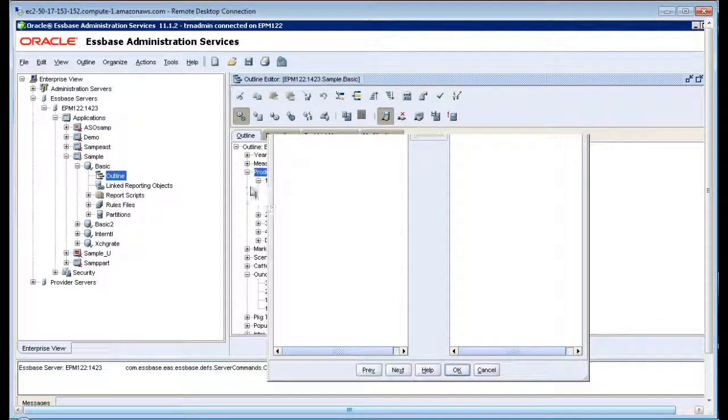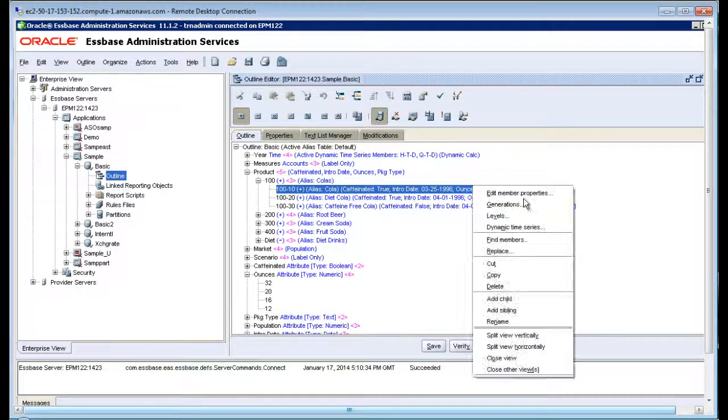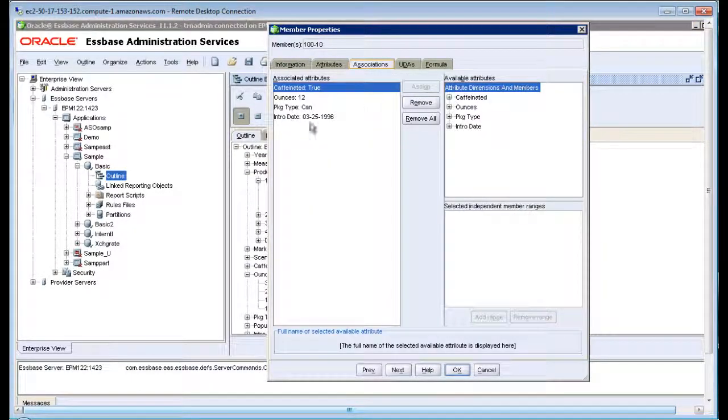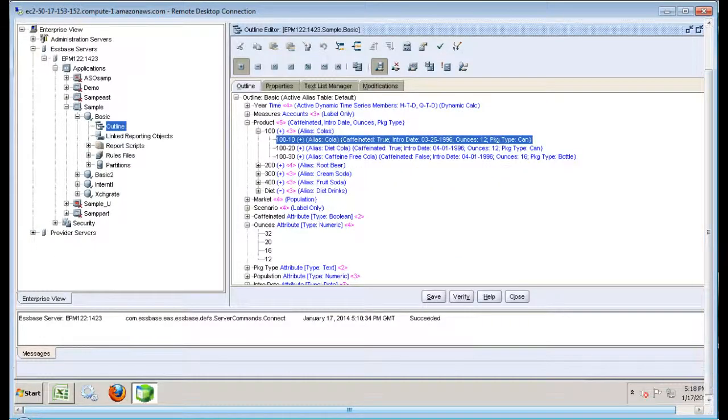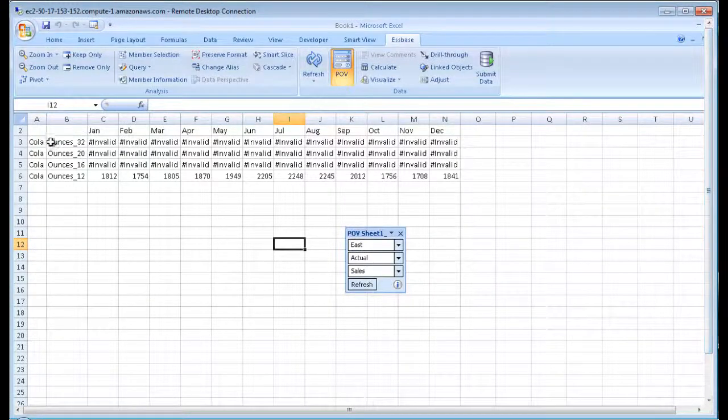And then if I go to the specific member of 100-10, which is my cola member, and edit its member properties, I can see that it has been assigned the attribute of ounces 12. So then if I go over to Excel here with a pre-created report with my colas and my ounces here, my East actual sales, but over time, notice that nothing has changed. It's always 12 ounces, and I can never change it to anything other than 12 ounces. So that's a standard attribute dimension.